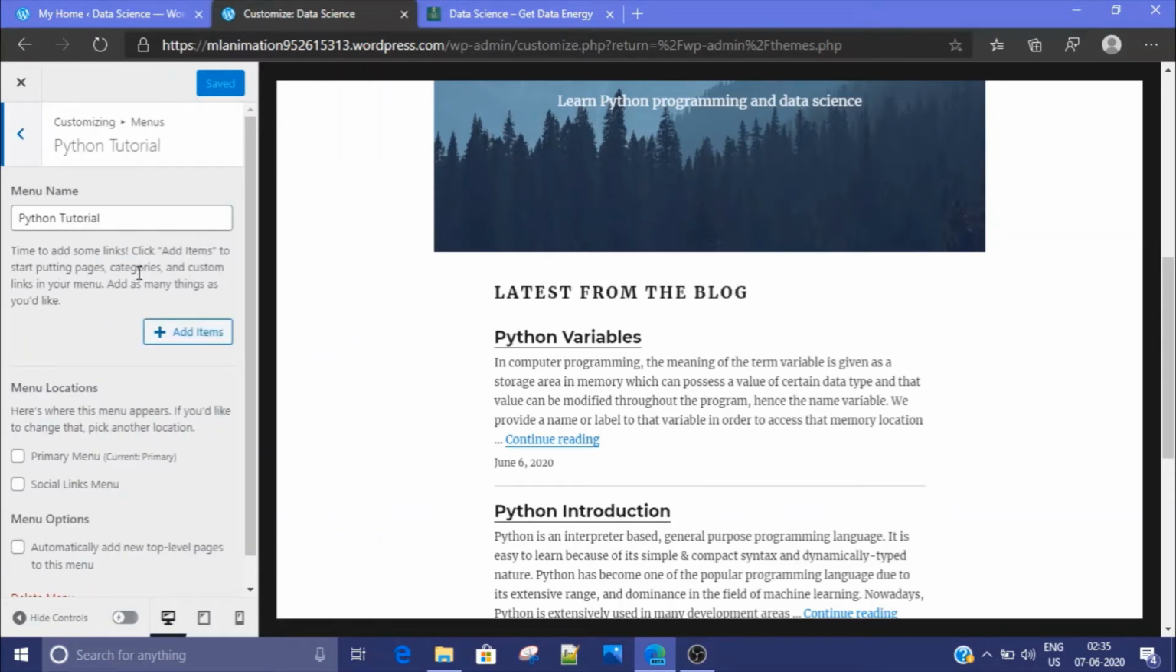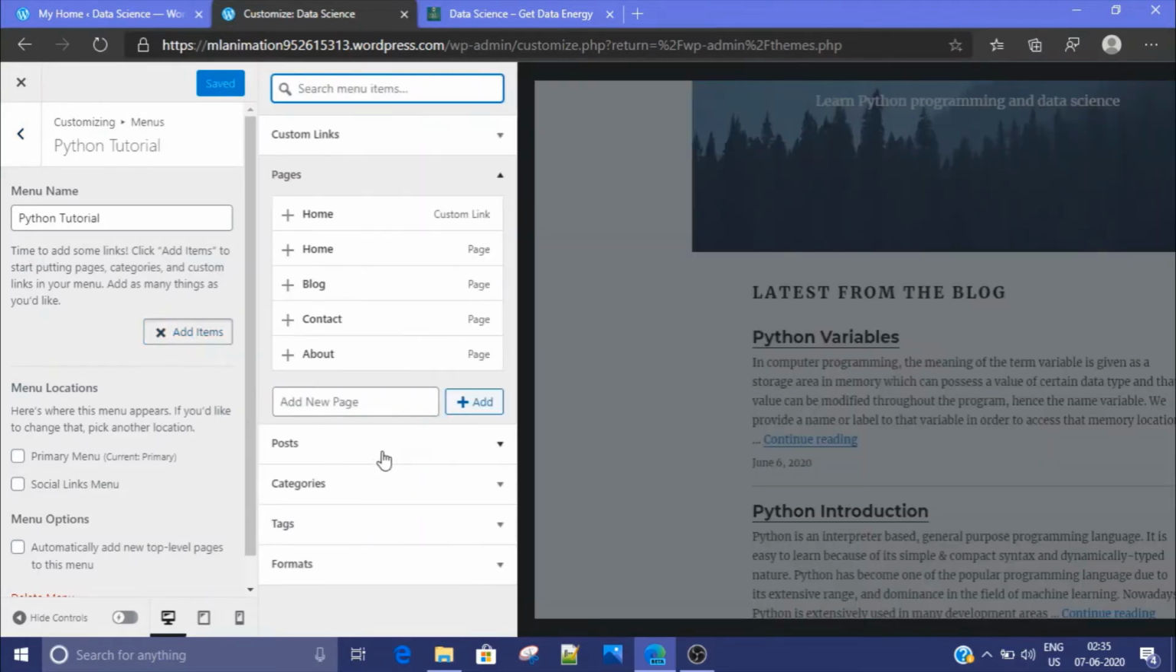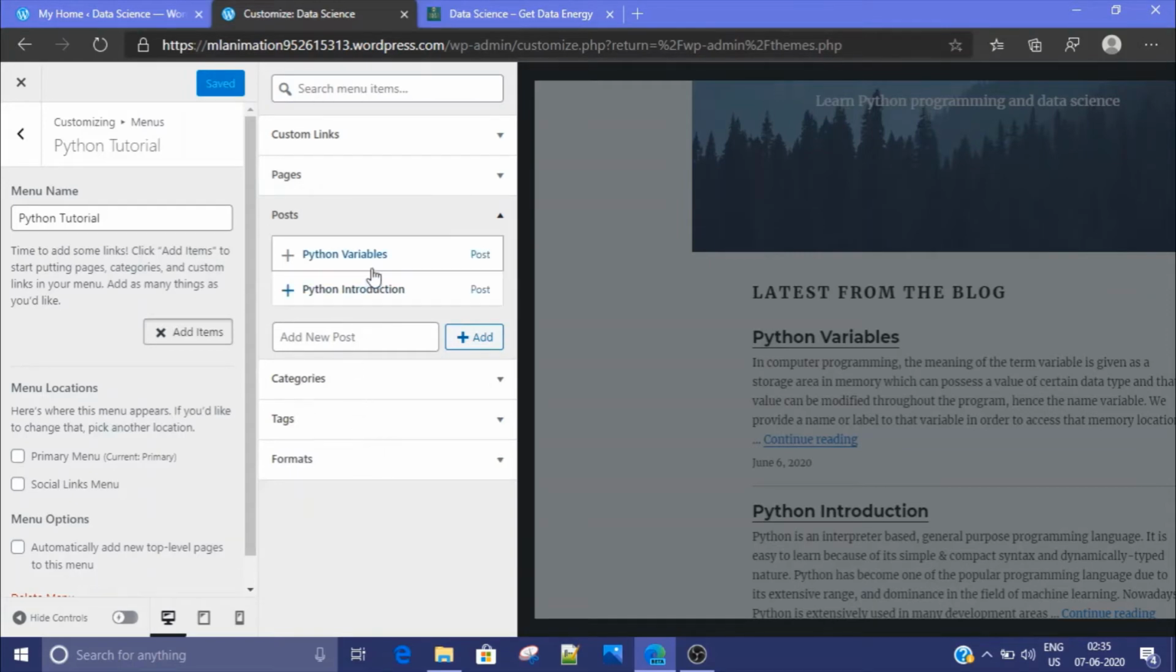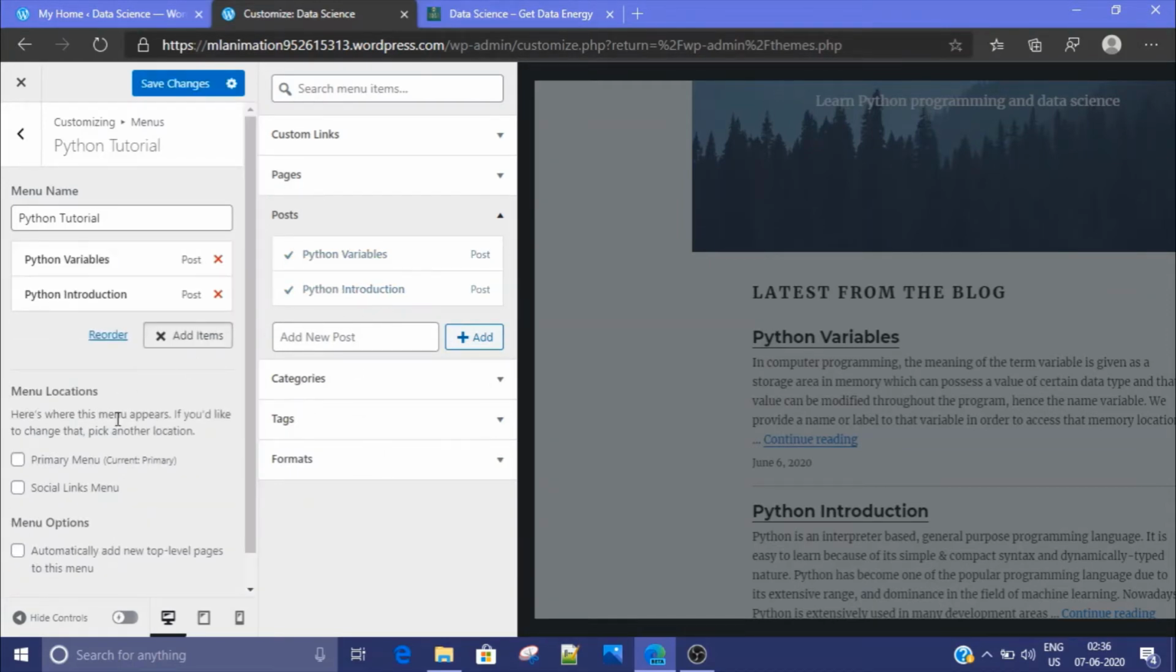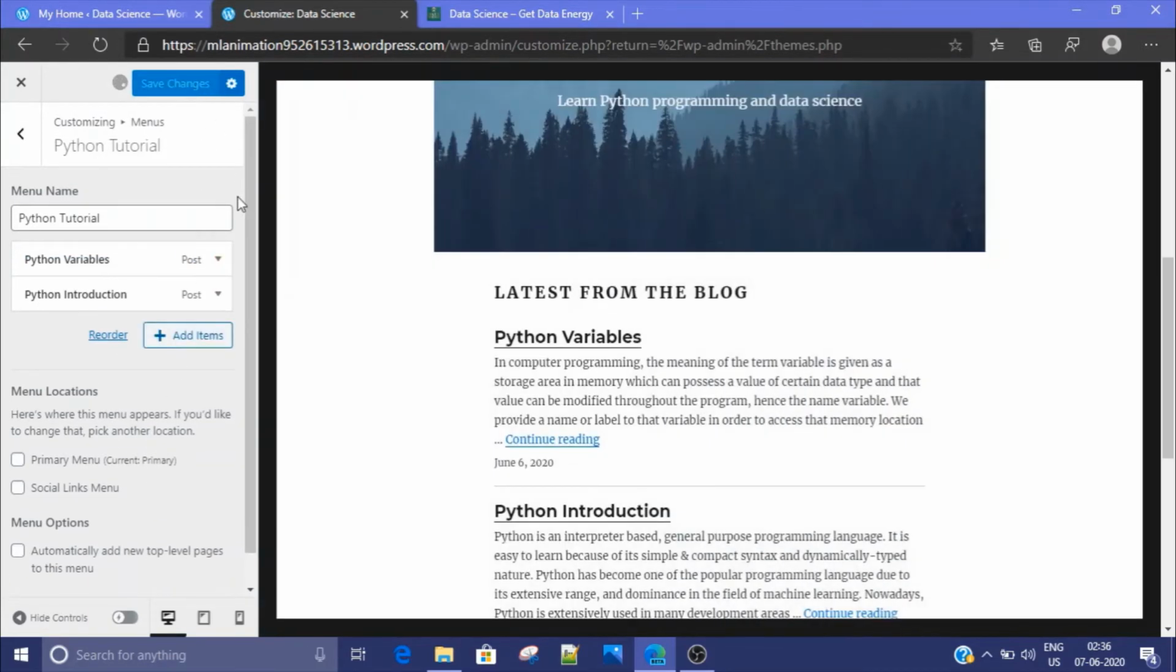Now you can add items to this particular menu. So now we need to add these two posts to this menu. We will click on posts and then we will click on Python variables and Python introduction. And then again we will click on save changes to make our changes saved.